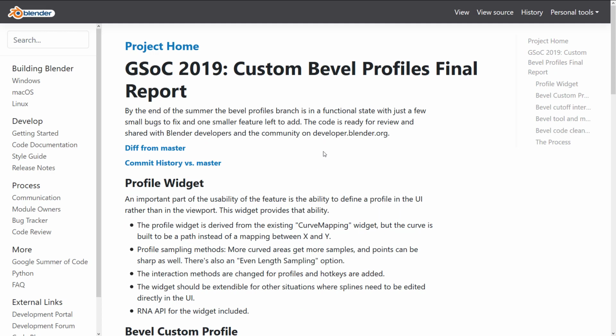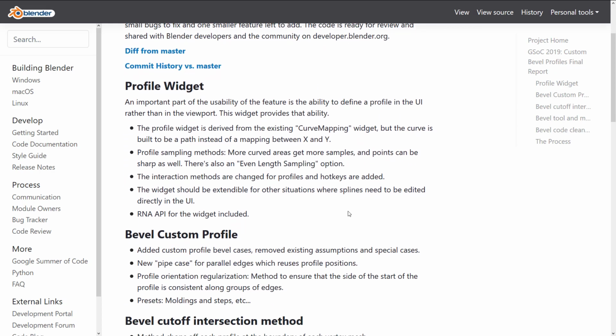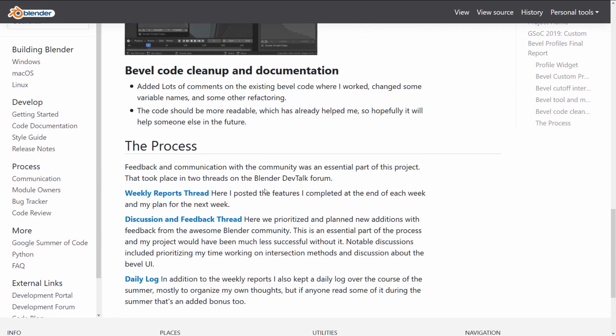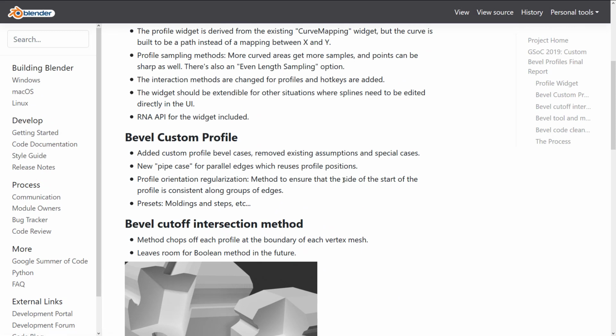Next up, we have custom bevel profiles final report. There's quite a bit to this. We'll actually come back to it in time, but basically it's improvements to the bevel tools and UI. A better bevel is always a welcome thing.